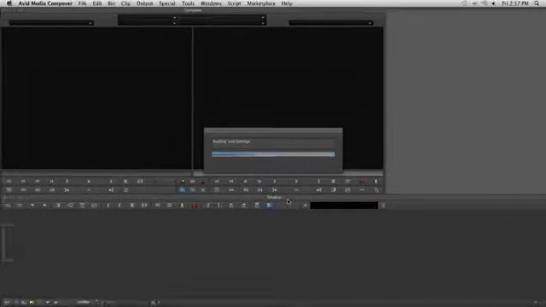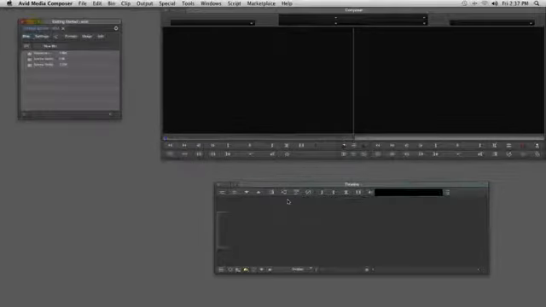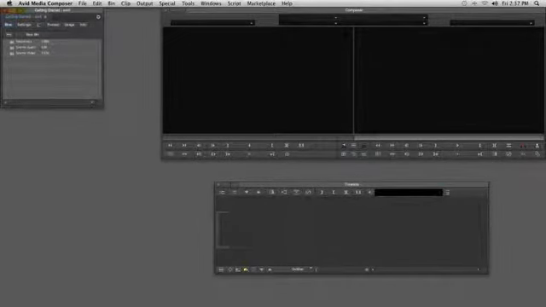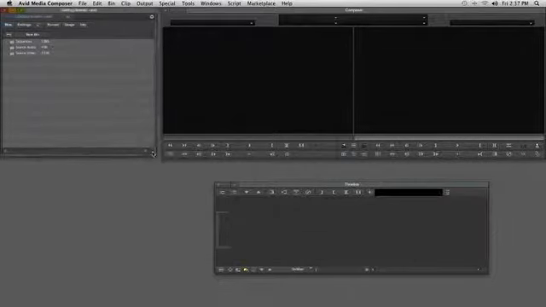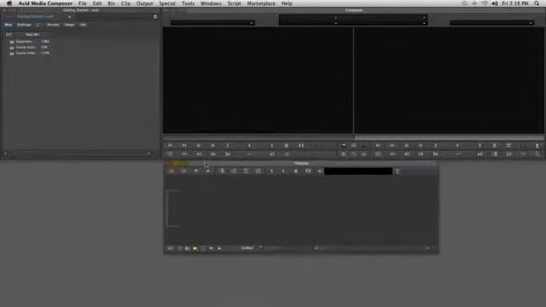Media Composer and Symphony are highly customizable, and this allows you to work exactly the way you want to. So the first thing you'll want to do is to create a layout of the various windows in the interface to suit the way you like to work and the dimensions of your monitor.